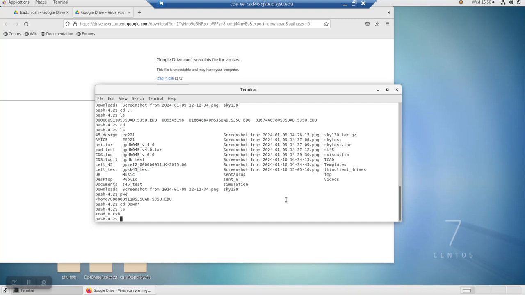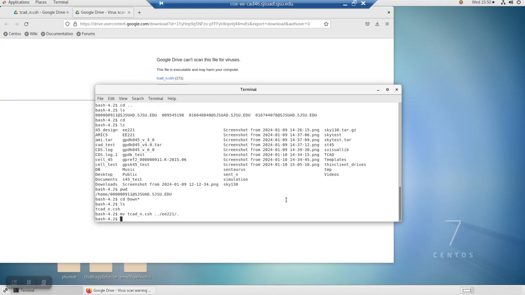Well, there we go. So, yeah, I made a mistake, but if you're new to Unix or Linux, you're going to make mistakes. I didn't mean to do it, but I think it's actually worth keeping. So I want to move this file, tcad.chs, one directory up, into the EE221 directory, and then name it the same thing. And it didn't give me a warning that it was overwriting it. Now I want to go back.